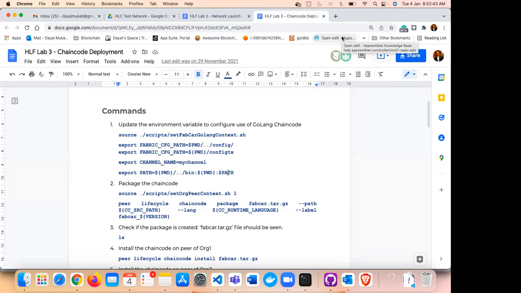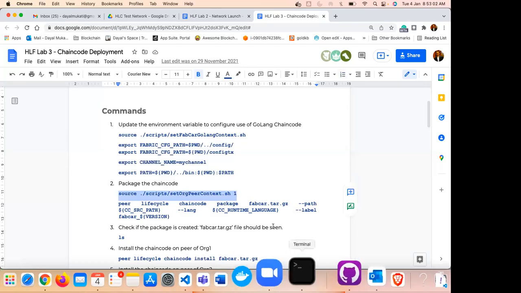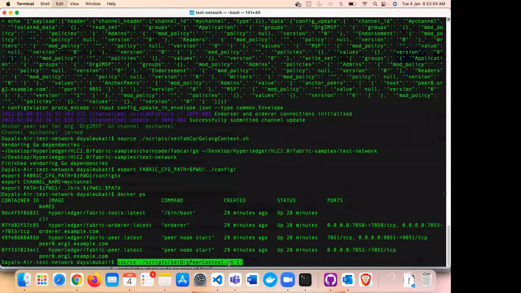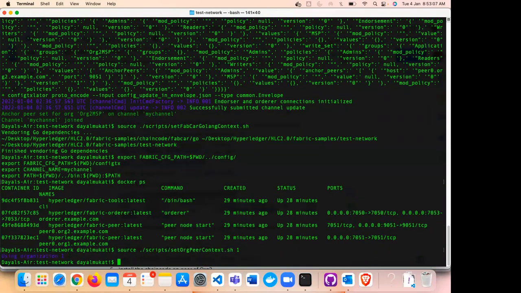So the very first thing is to package the chain code. To package the chain code, we have to set the environment variables for the first organization or second organization. Any one organization you can set the environment variables. So let's set the environment variables. I hope you remember how to set the environment variables. Now my output is using organization 1.